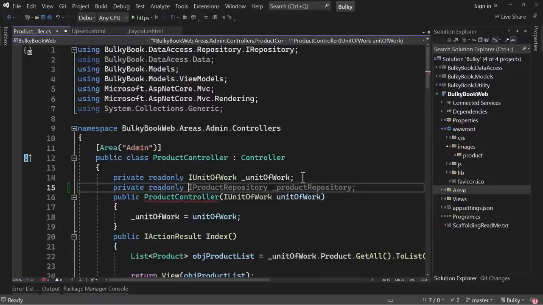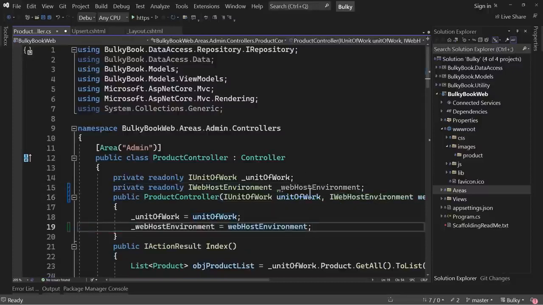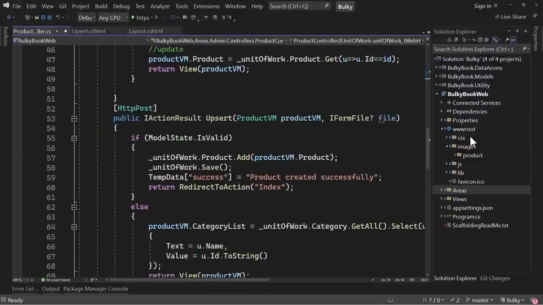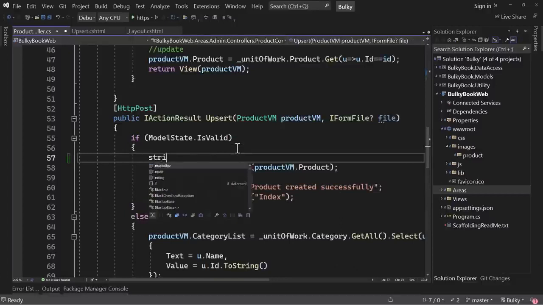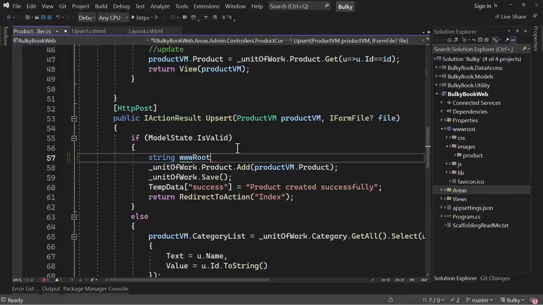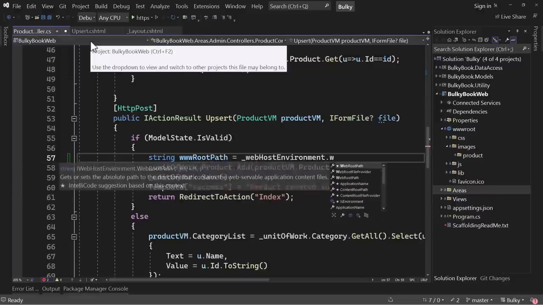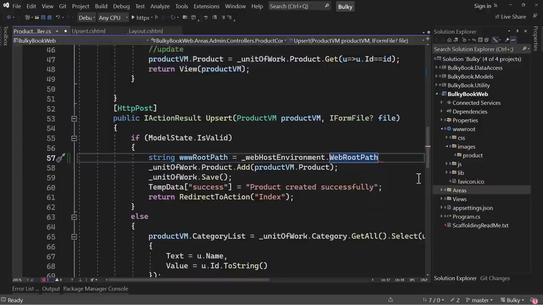So I will say private readonly IWebHostEnvironment, and let me call that _webHostEnvironment. We have to inject that using dependency injection. And then using this web host environment, we will be able to access the wwwroot folder. So if the model state is valid, we can say string wwwRootPath is equal to _webHostEnvironment.WebRootPath. That path will basically give us the root folder, which is the wwwroot folder.